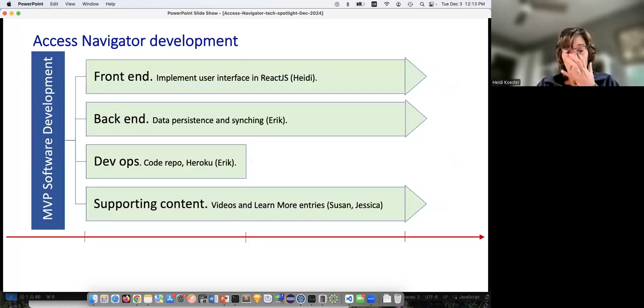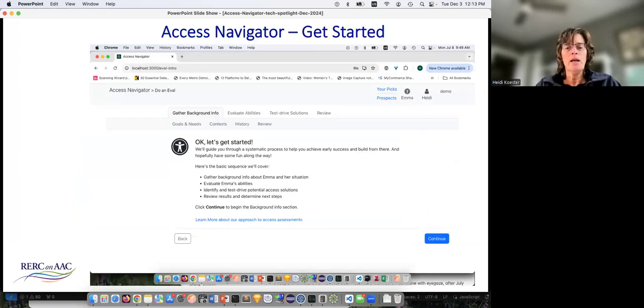After we've done that, we have a development phase in which there's different aspects to building a web app. I don't need to go into the details of this, but suffice it to say that it takes a fair amount of work to actually build even the minimal feature set in the Access Navigator app. And I think the rest of the time here, I'm going to spend giving you a sense of what it looks like.